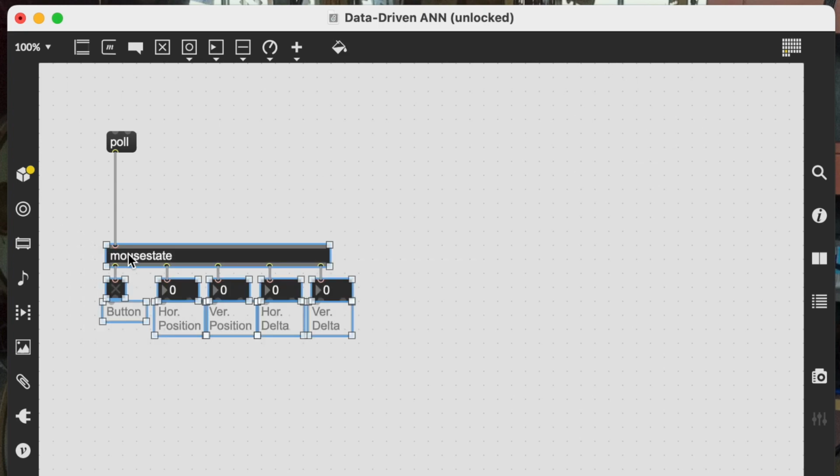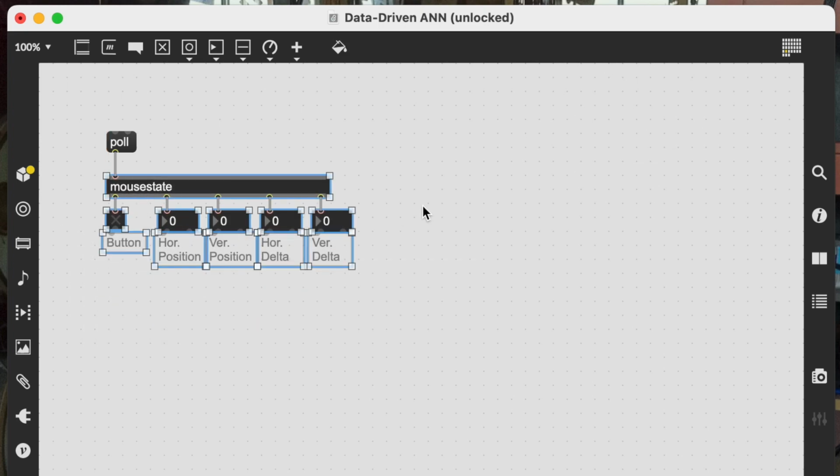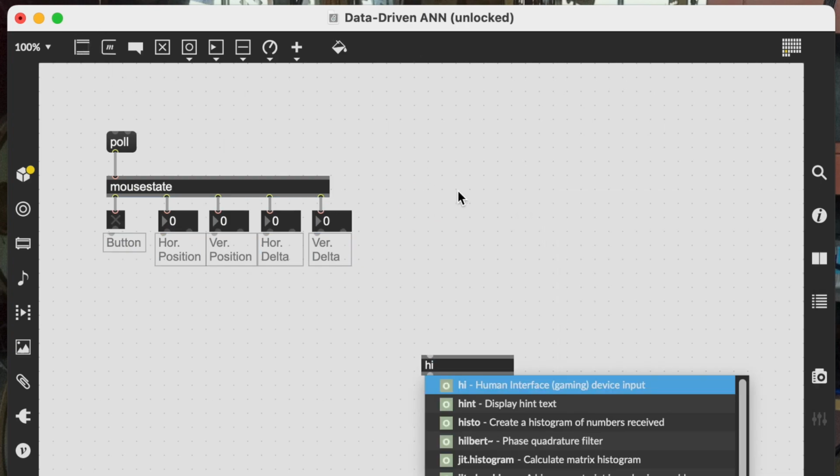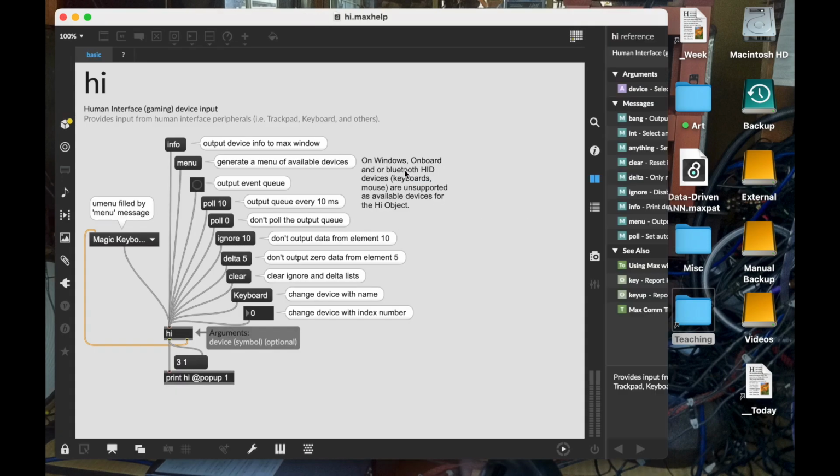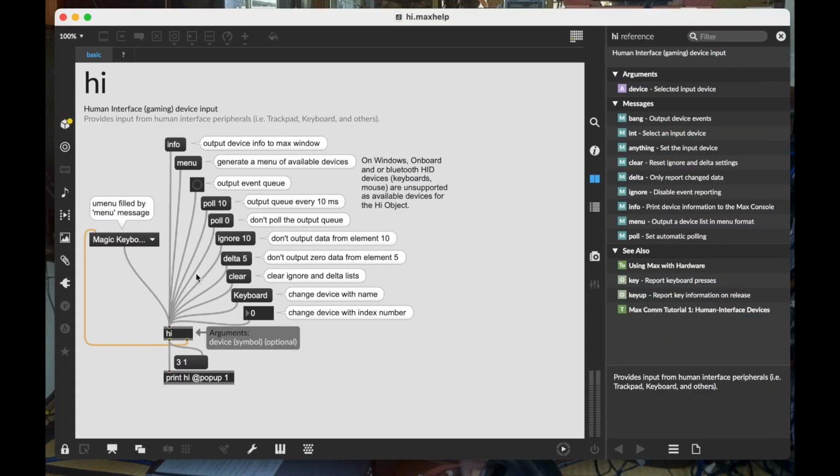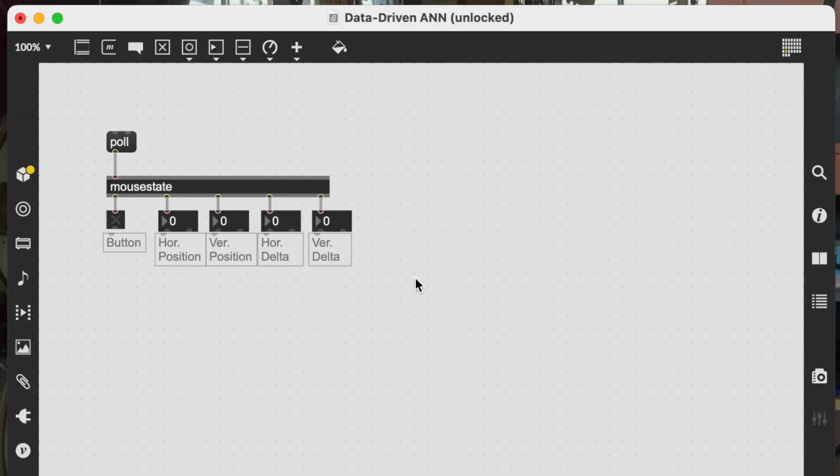So of course you could get your data from anything. I'm just using this because likely you have mouse input on your computer, but you could use in Max the HI object to get different information from joysticks and things like that. Let's not worry about delta values today.